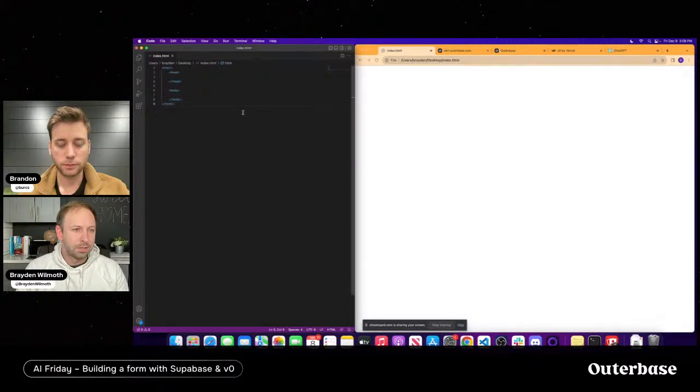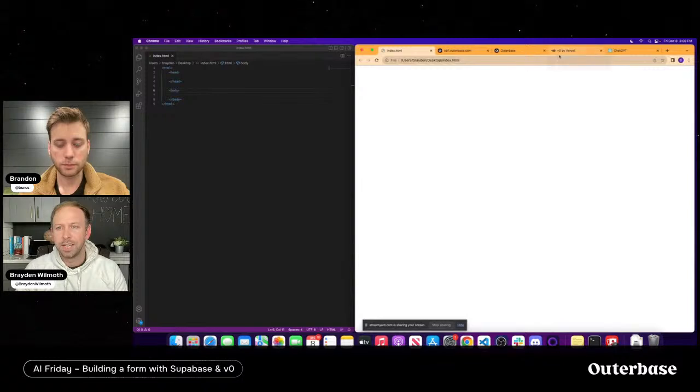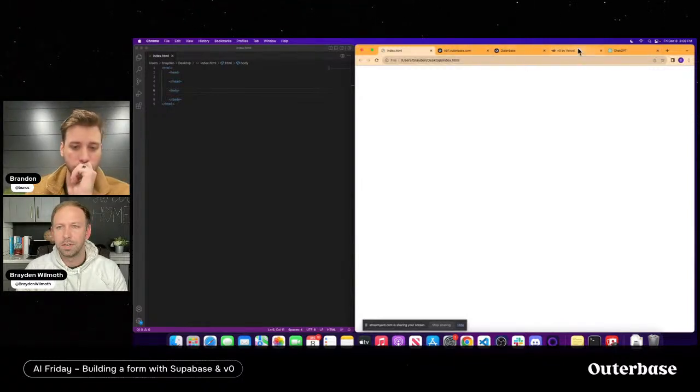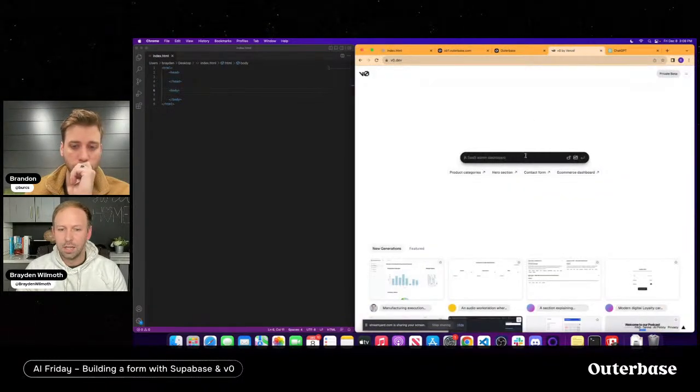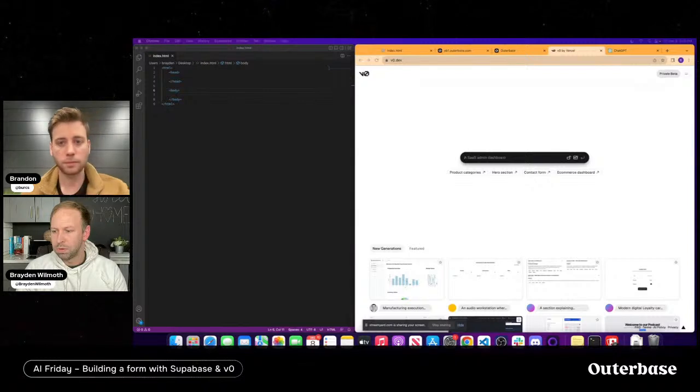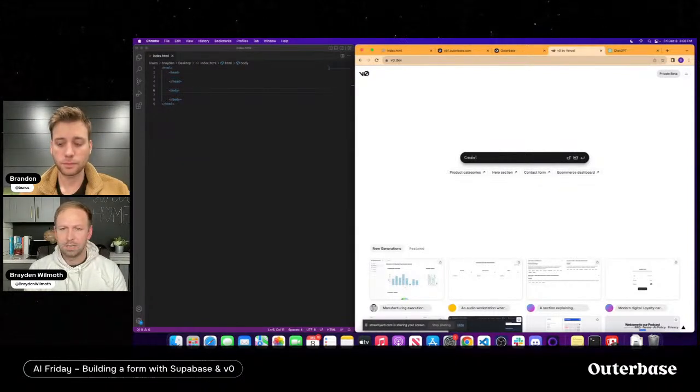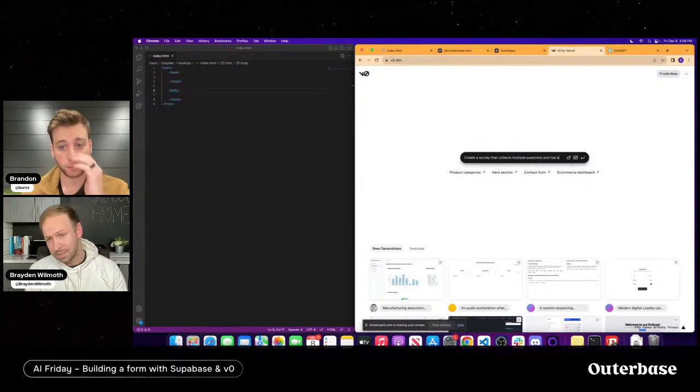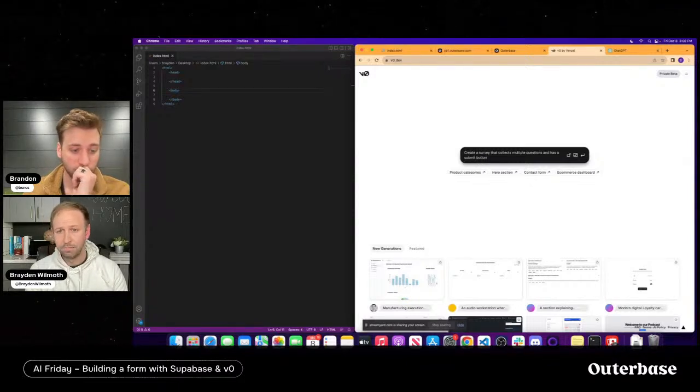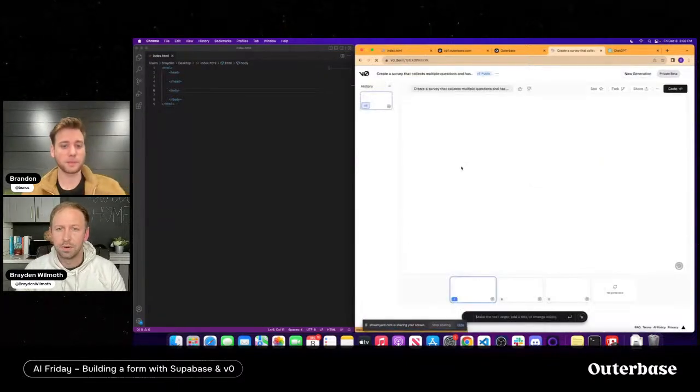The starting point is just the most basic HTML file you can find. That's what you're going to see on the left-hand side, and that's where we're going to be putting our code. But we're going to start in V0 with an easy prompt: Create a survey that collects multiple questions and has a submit button. Let's see what it generates for us.